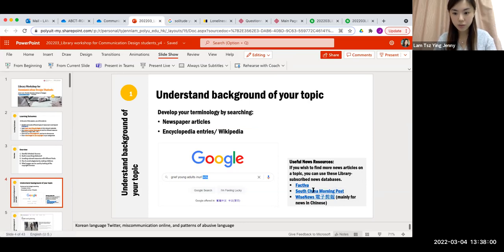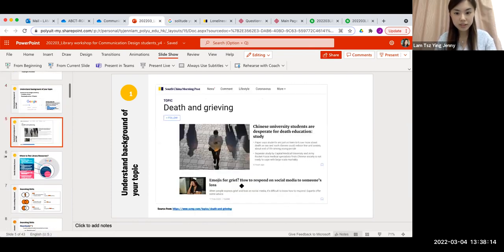All right, same for SCMP. We subscribe to SCMP directly, so you can access it via our library website. This is an example page. I know that one of the groups for the capstone project is about grief for young adults, so I found that SCMP has a topic page about death and grieving. This would be very relevant to your topic, so you can have a look.